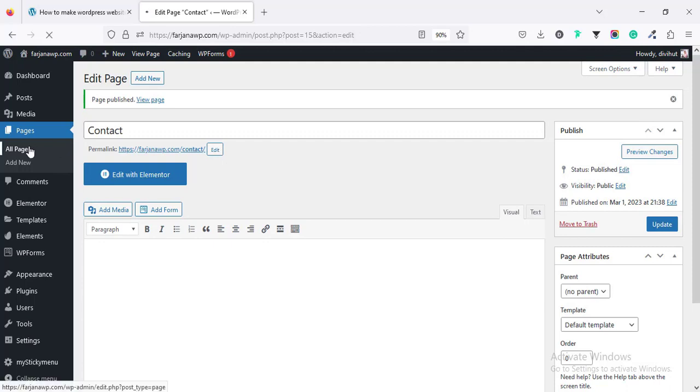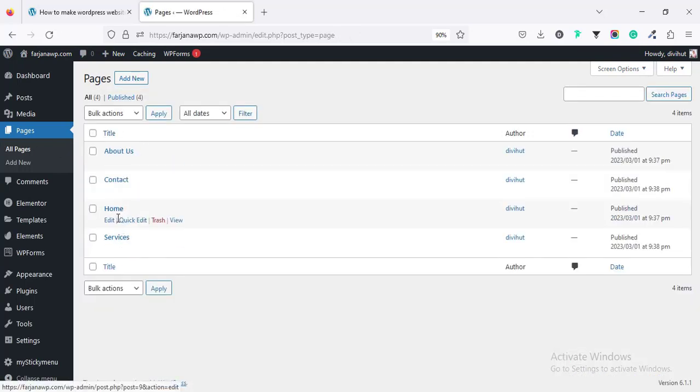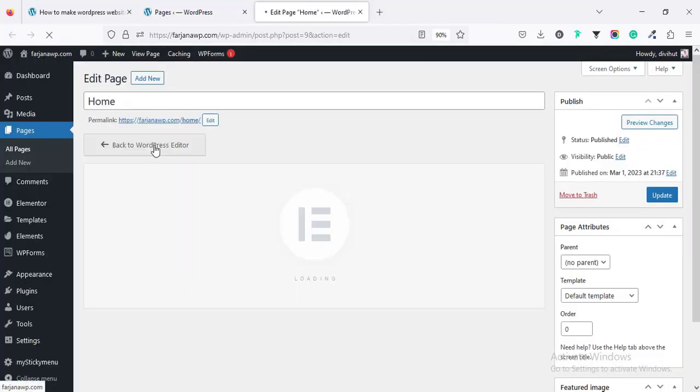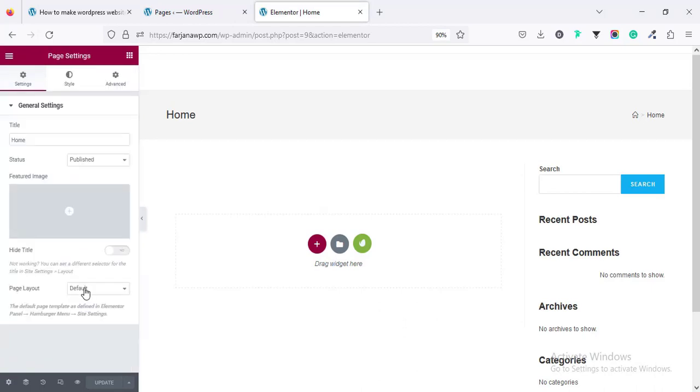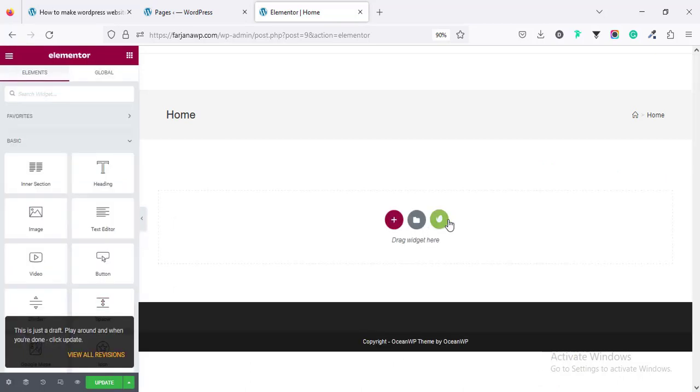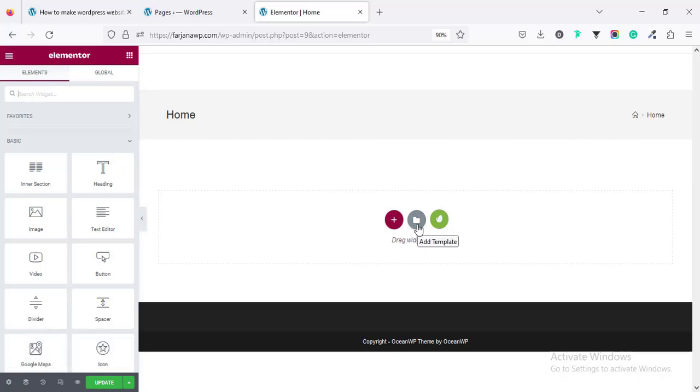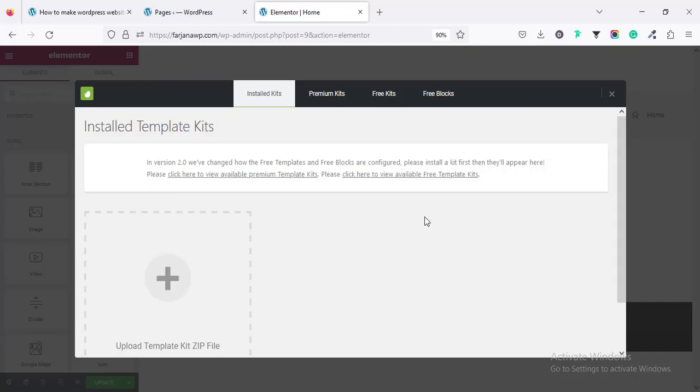Now going to all pages, and if I go to home, going to edit in a new tab, going to edit with Elementor. First of all, from settings, the page layout, I'm selecting Elementor full width. And now here we will find 3 options. For the first one, we can create our design from scratch, and the second one, add template. Here we will find ready templates from Elementor builder, and the third one, Envato Elements. So here we will also find some ready templates from Envato Elements.